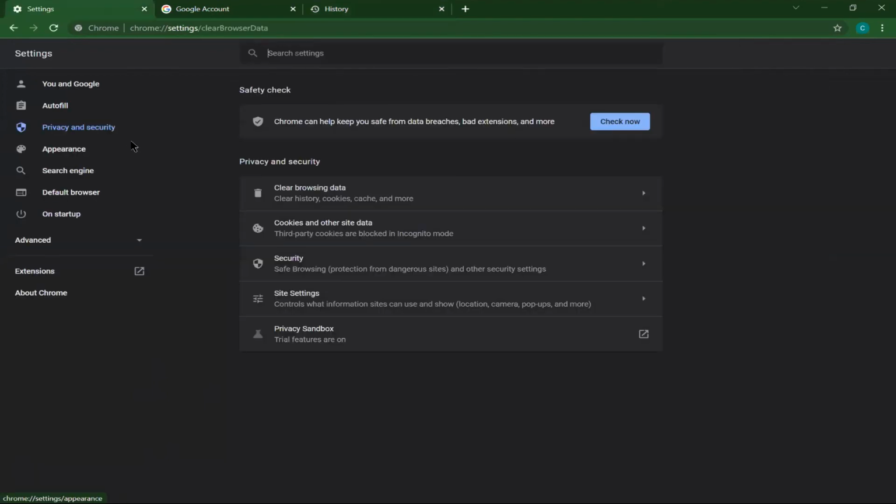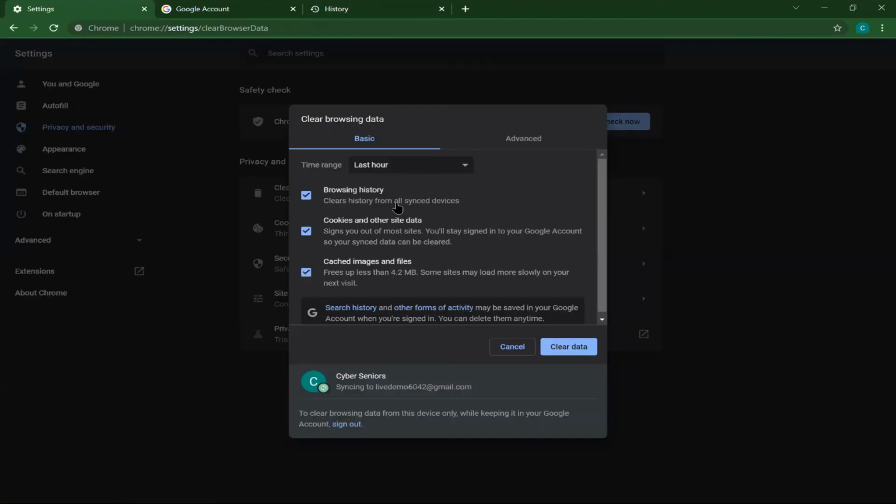And by clicking that, you'll see in basic, you can see your browsing history and also cookies and some cached images and files. So things that websites have stored on your computer. And if you're more on the tech side, you can go into advanced and see some other options.